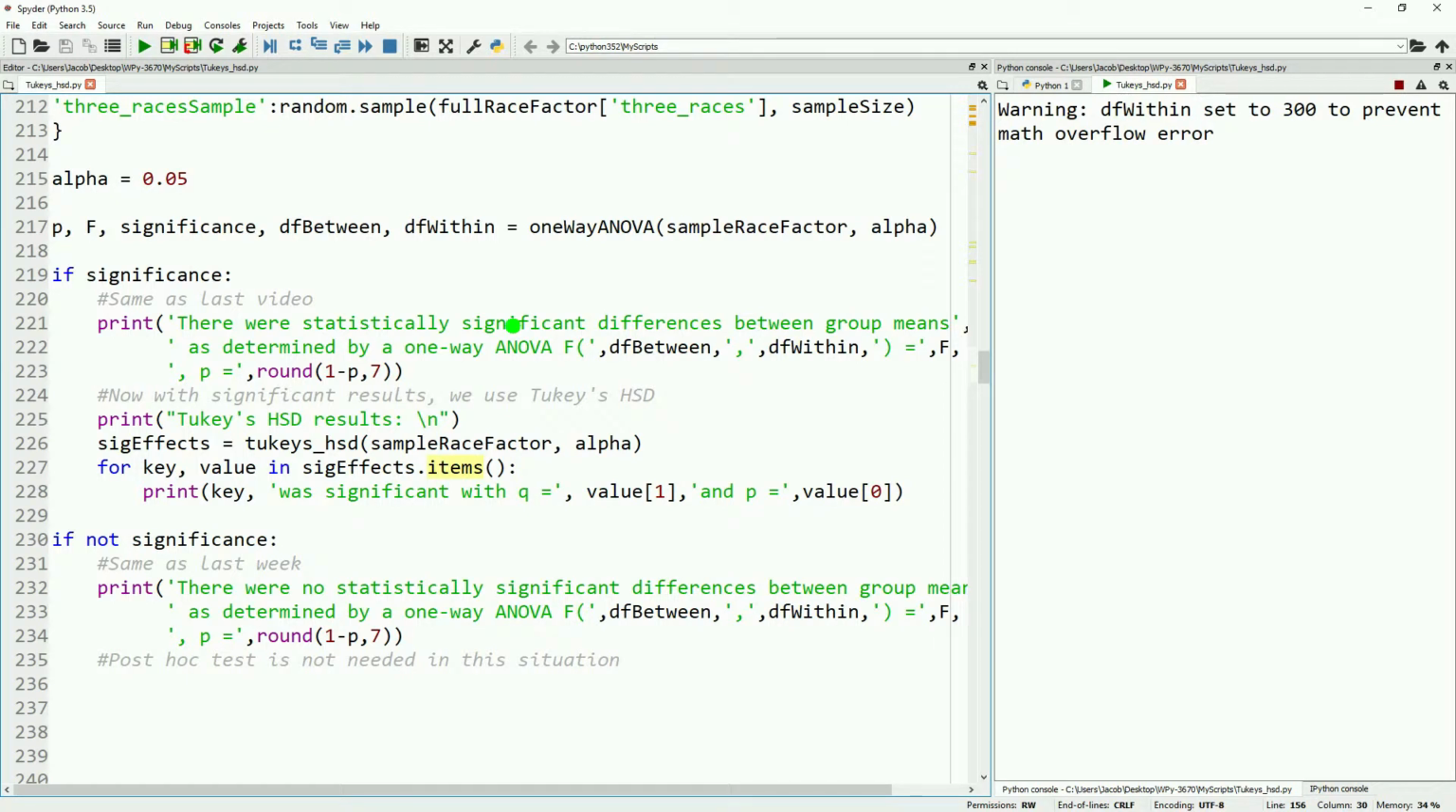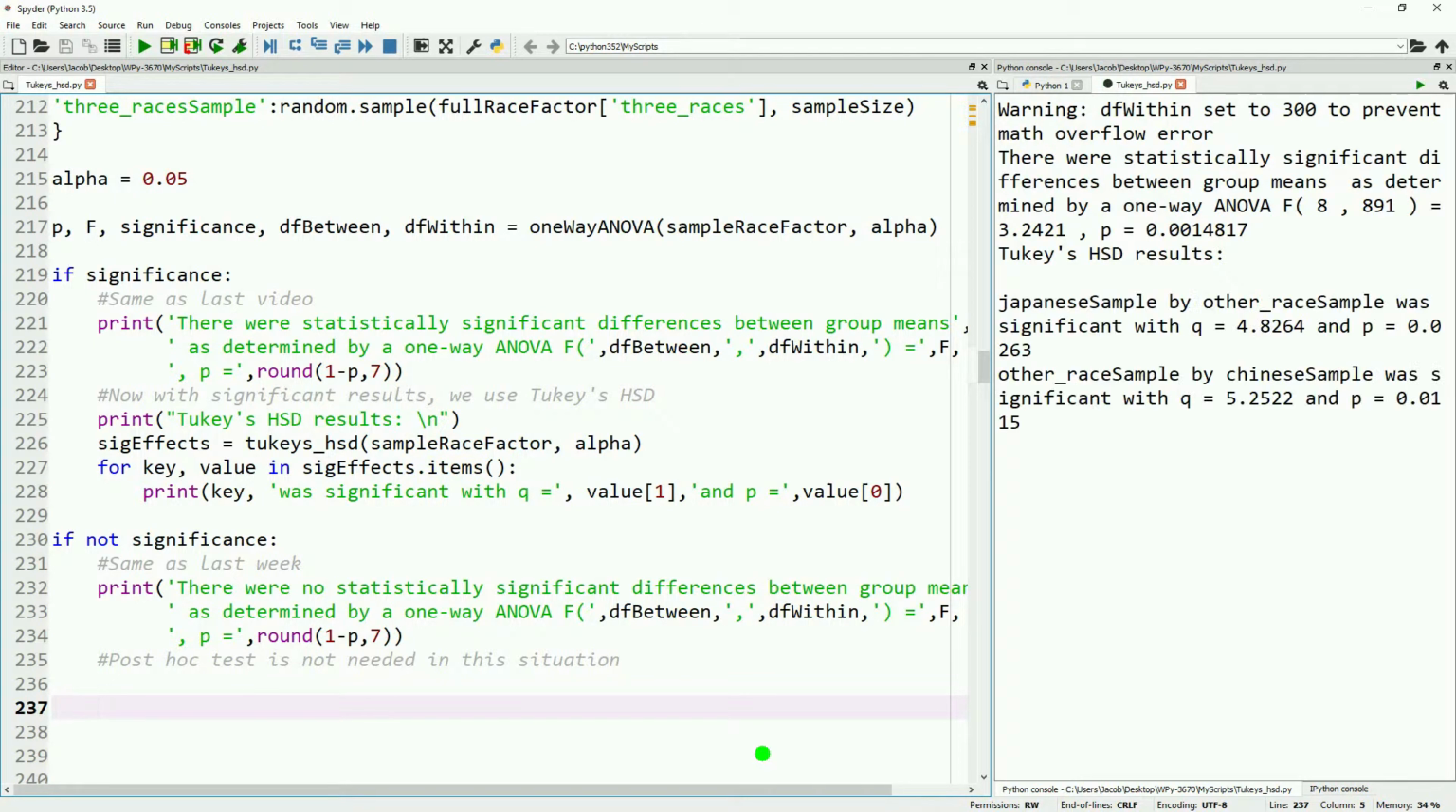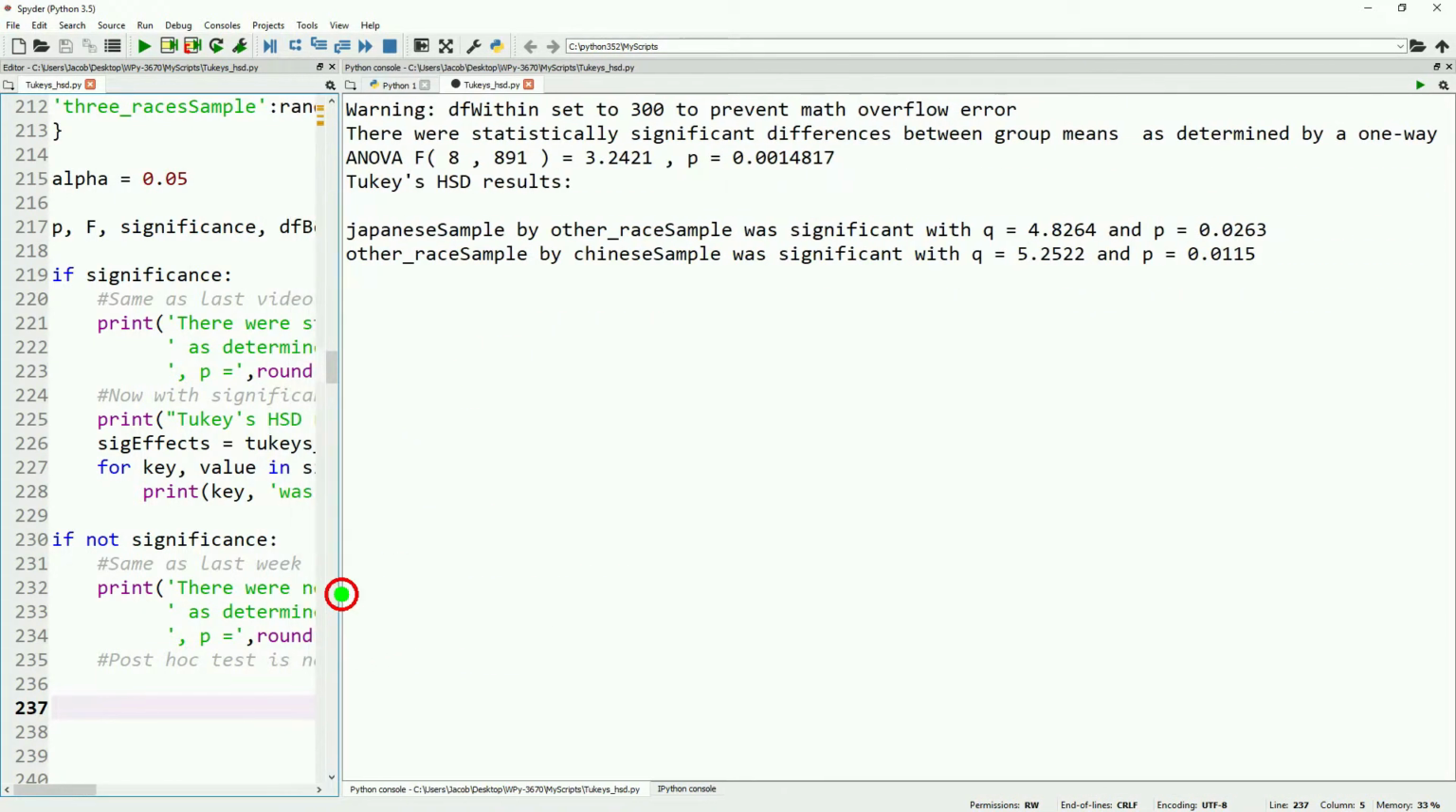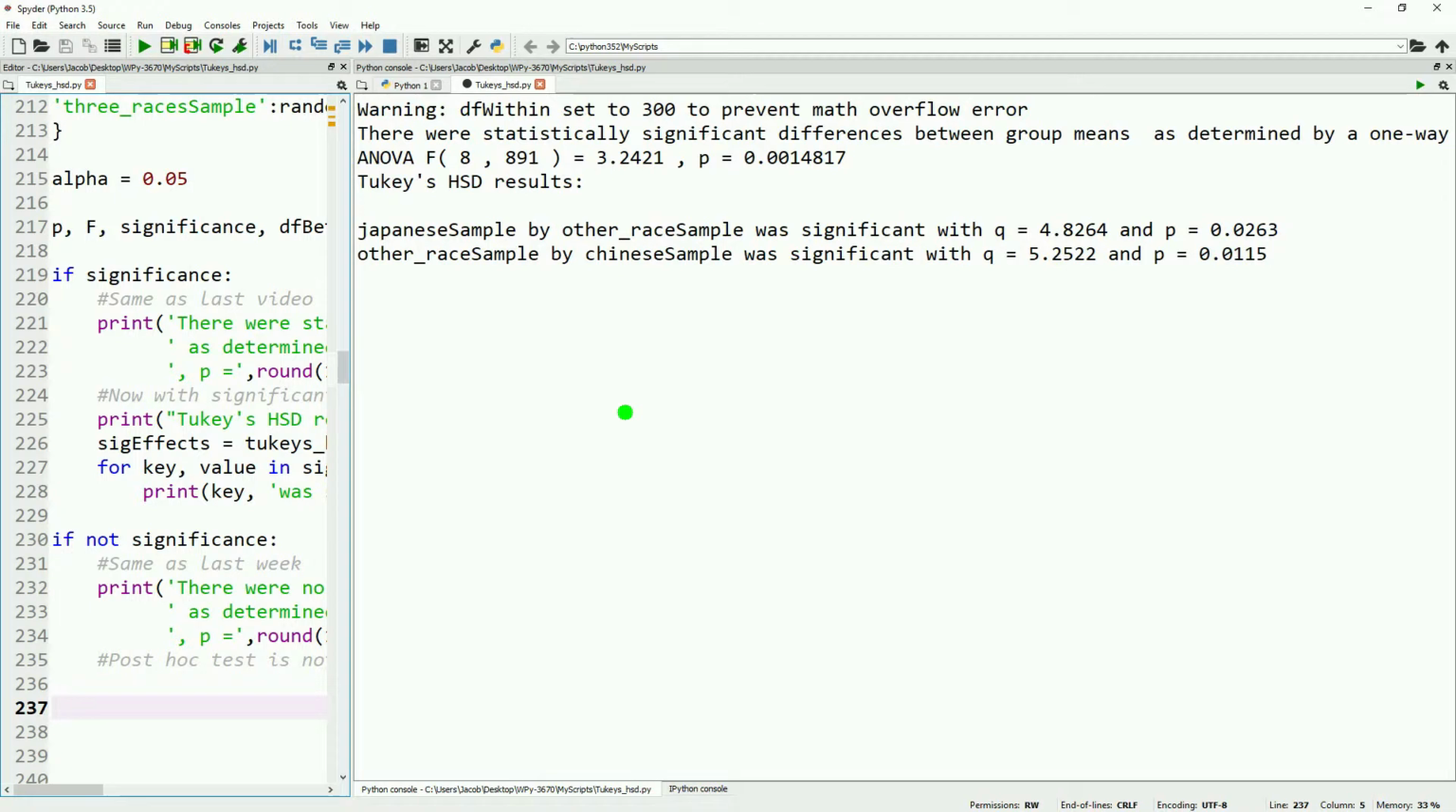ANOVAs don't just work on their own. You have to do one more step if you end up with a significant result. Today we're going to talk about a post hoc test. You are going to learn how to use Tukey's honestly significant difference from start to finish using Python.